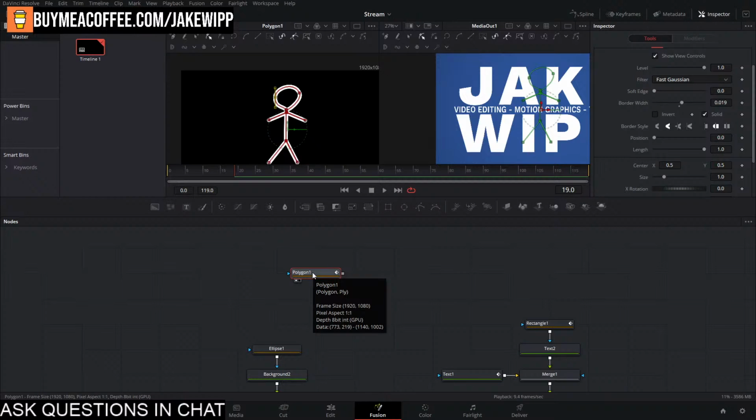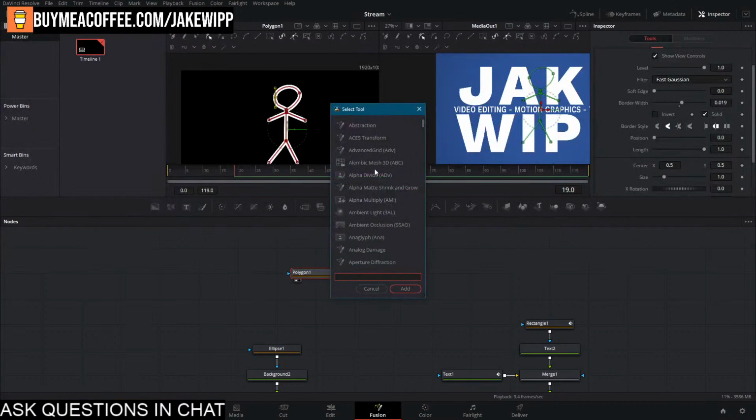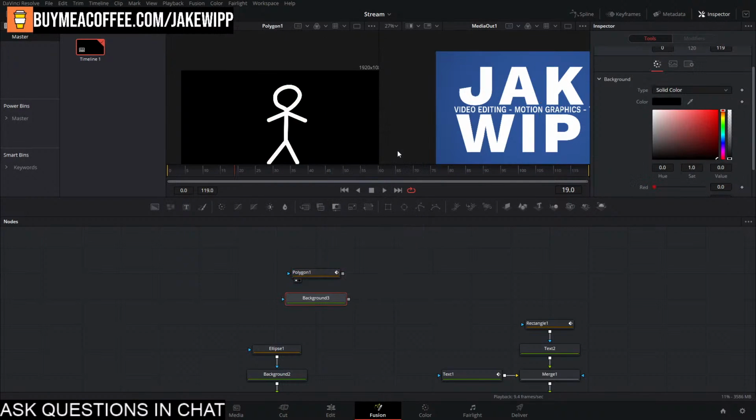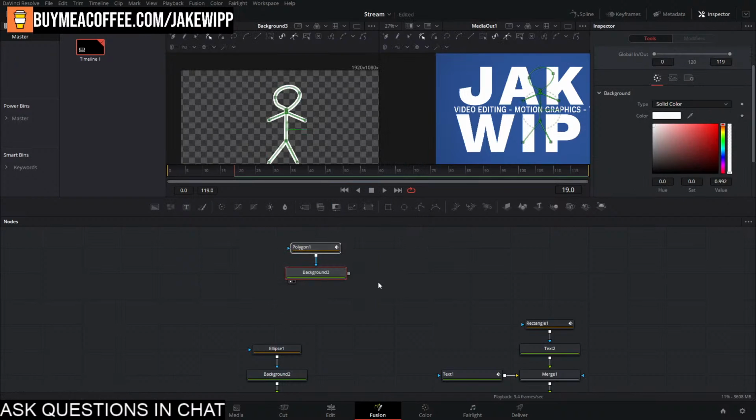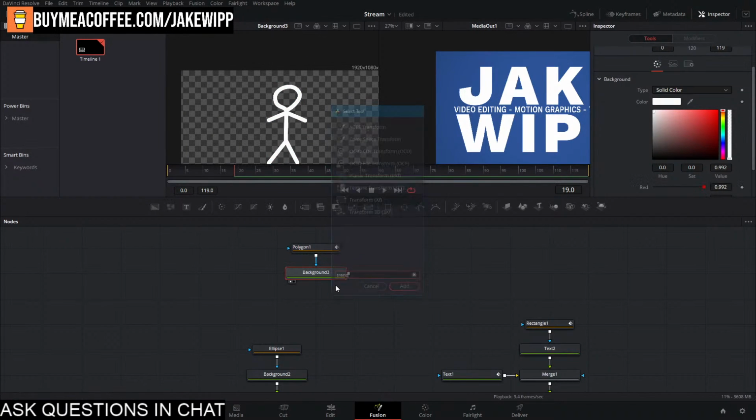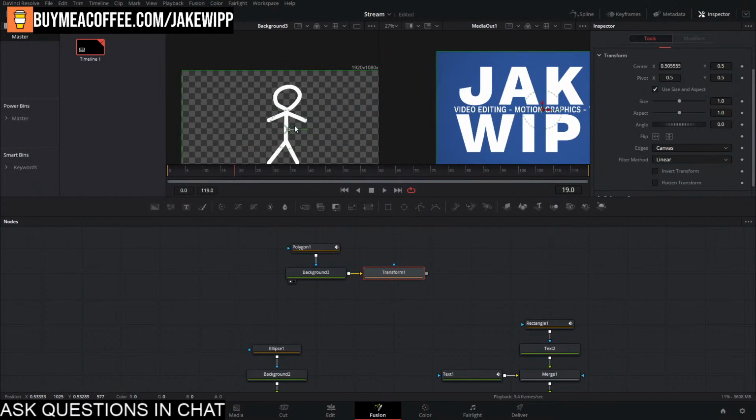So you could just add, if this was an image, right? And Resolve is crashing again. So if I have this coming into a background, so let's just pretend that this is an image of your sprite. And so we could add in a transform, and then you could move them around. So you can animate them like that. You could add rotation, do anything you want there.